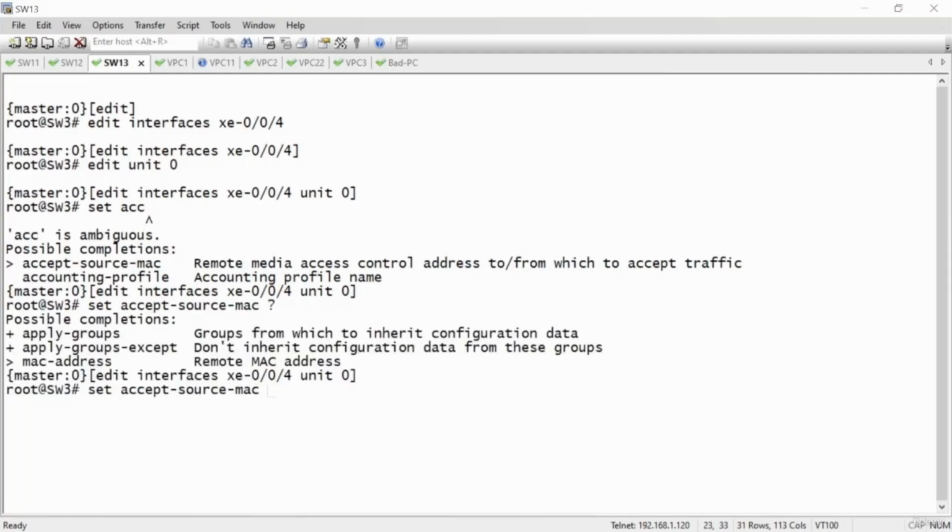If you do a question mark, it's asking you for the MAC address. So you type mac-address. Now we put in what MAC address we're going to accept on this actual interface itself. So let's have a look. I'm going to go 00:50:79:66:68:2A, I believe. 2A, that's my first one.